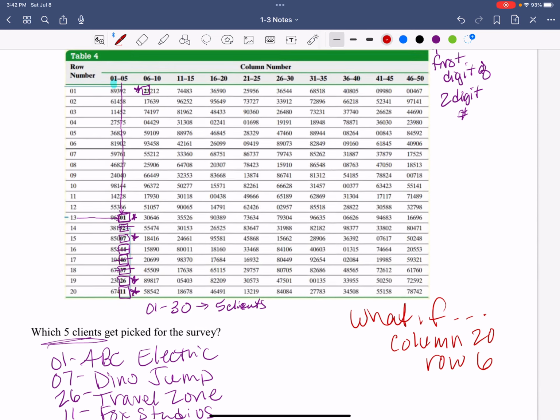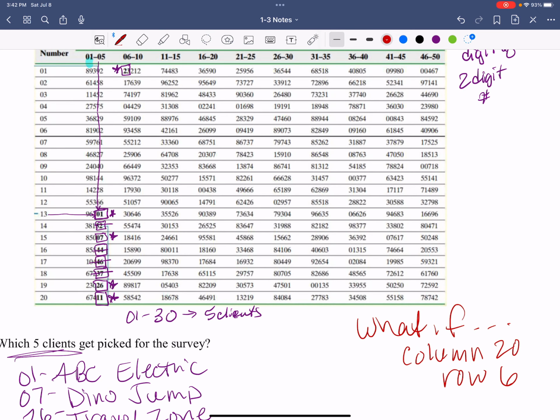2-digit number. So I'm going to make this bigger so we can see it better. Column 20, row 6. Here's row 6 and here's column 20. I need a 2-digit number. You just go across. Just keep going across. And that's what you're looking for. It doesn't matter. Those are only broken up to make it easier to look at. If you need a 2-digit number, then you have to go across those rows to get that 2-digit number.